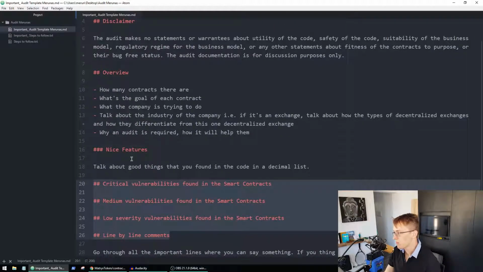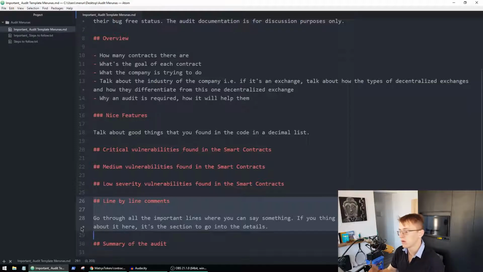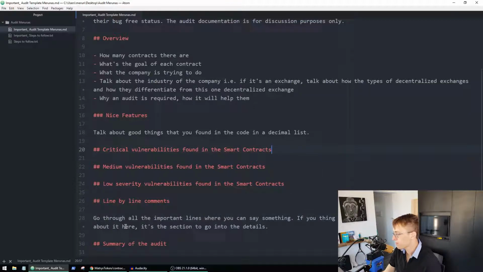This is just where you talk about what you find and explain why it is a vulnerability. This is line by line comment. This is the most important section because we go through all the lines of the contract and we talk about each part that we find interesting or important. Then summary, we just write a conclusion.